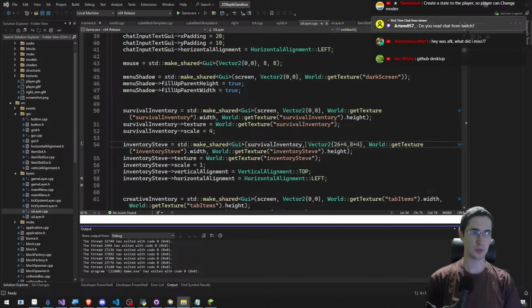Do you read chat from Twitch? I answered you. It was AFK. What did I miss? Alex, we have just the GUI of the survival inventory. GitHub Desktop, yes. Okay.